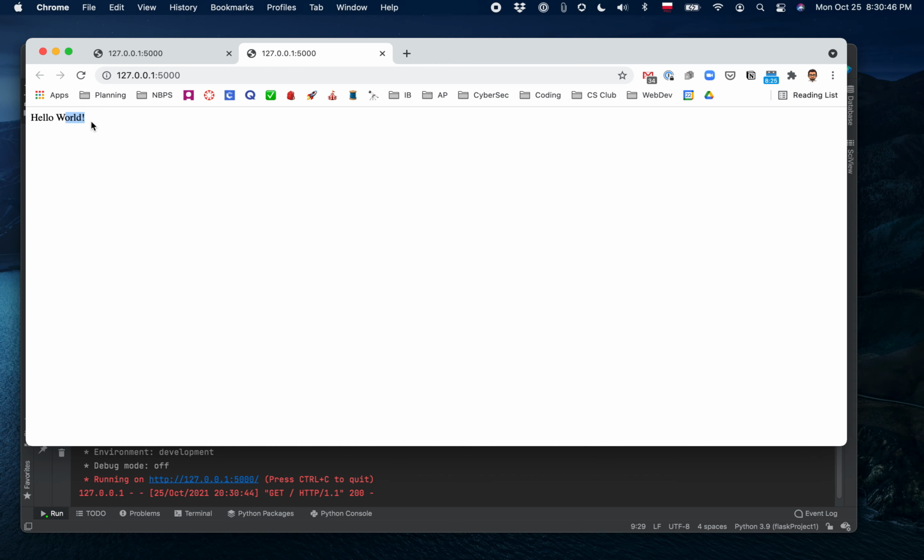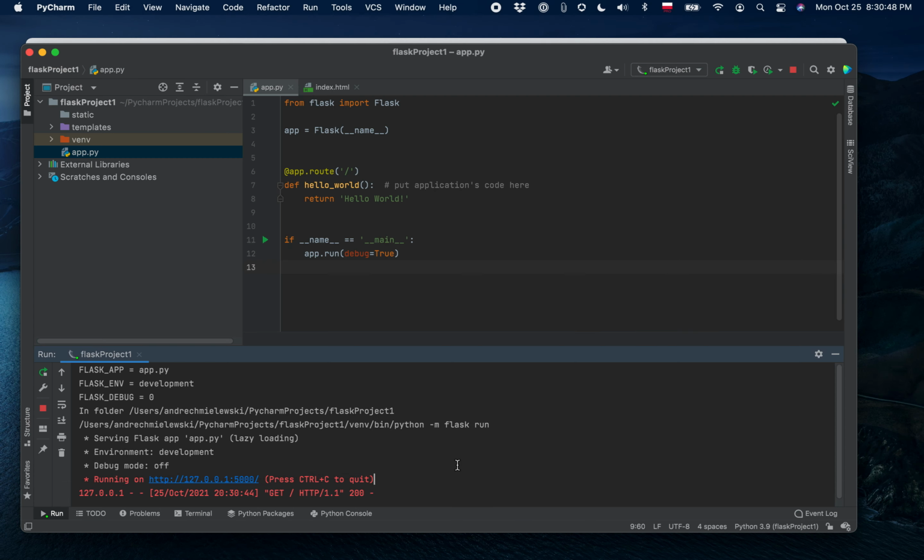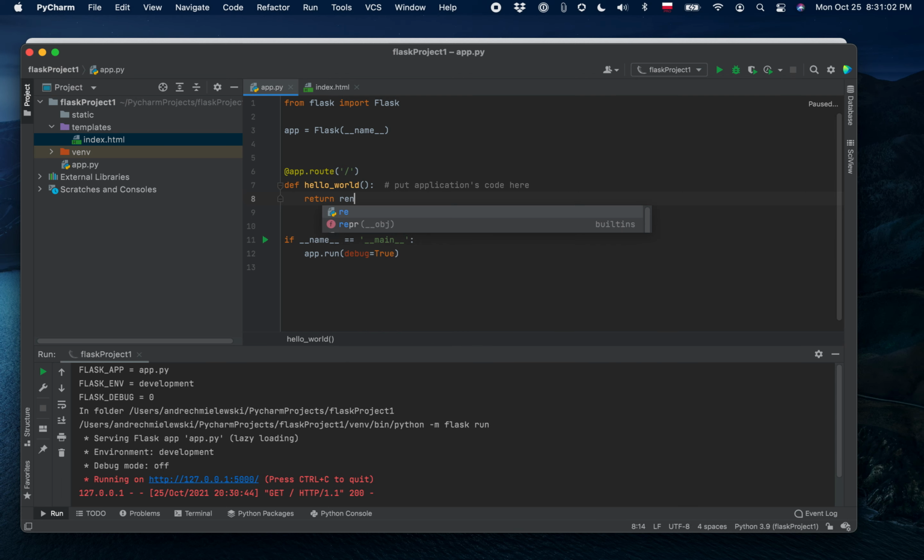So right now it is running. Oh, it's still running that. You know why? Because right over here we have our template, but we haven't told it to render the template. So we'll start with render_template, and then we put index.html, and it doesn't work.